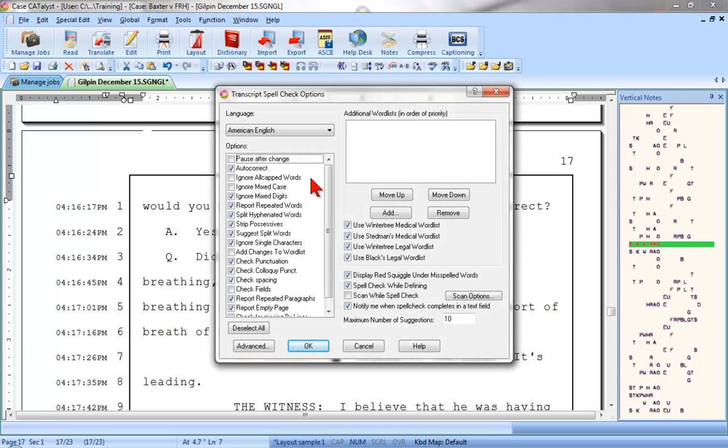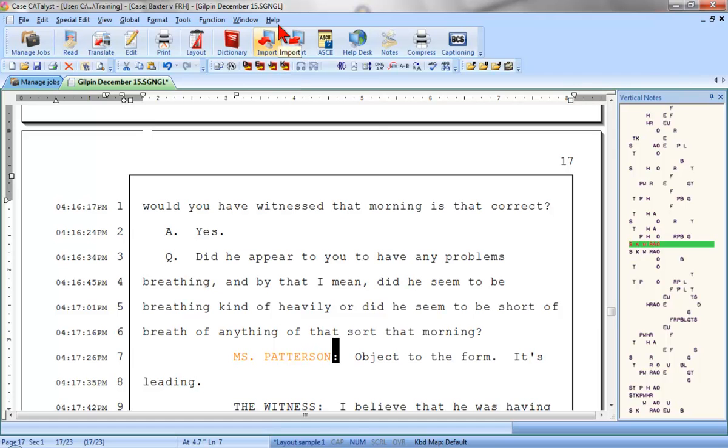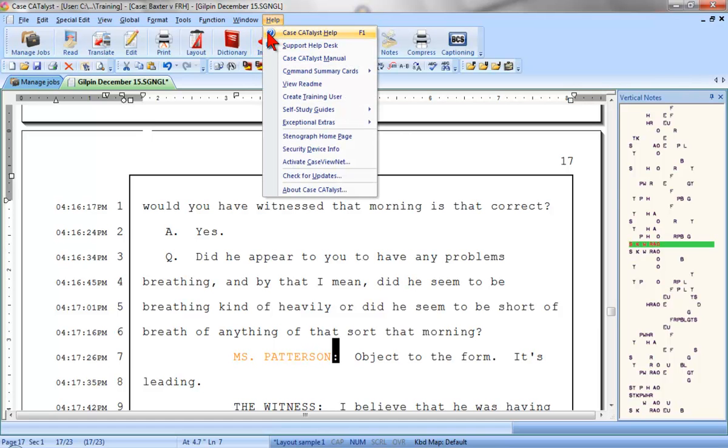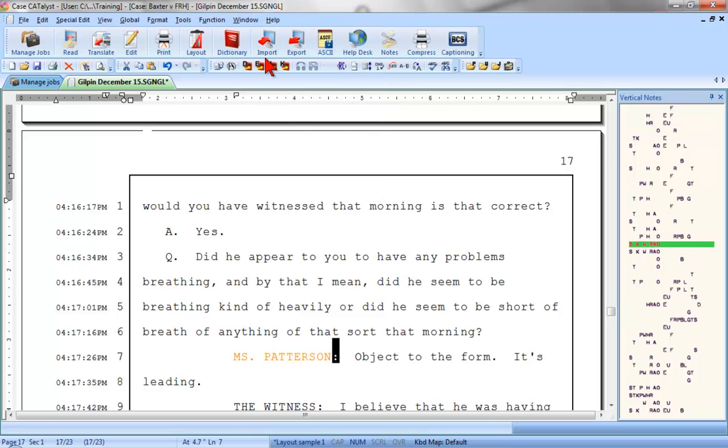You can learn more about all of the spell check options and settings in Case Catalyst Help and the Case Catalyst Manual. You can go ahead and practice using all of these features in the training user. Open the edit practice file and follow the instructions for exercise 15. When you're ready, proceed to the next lesson in order.